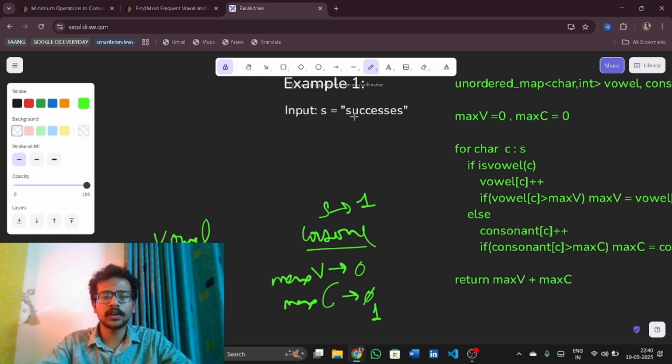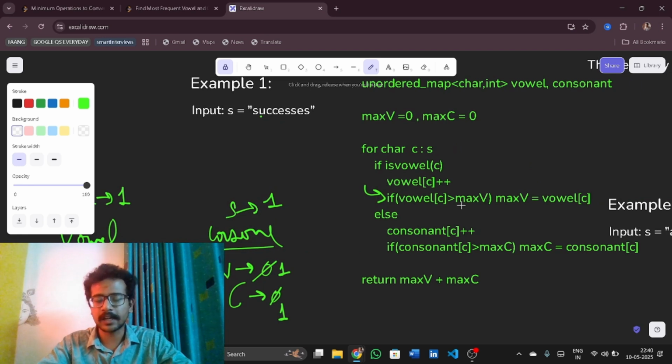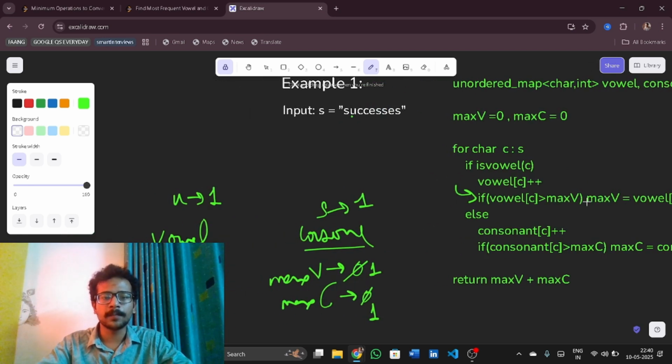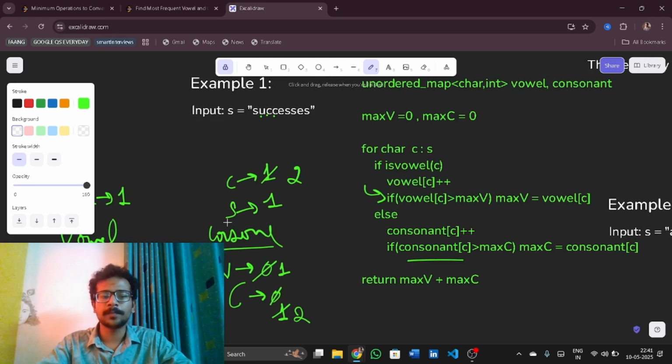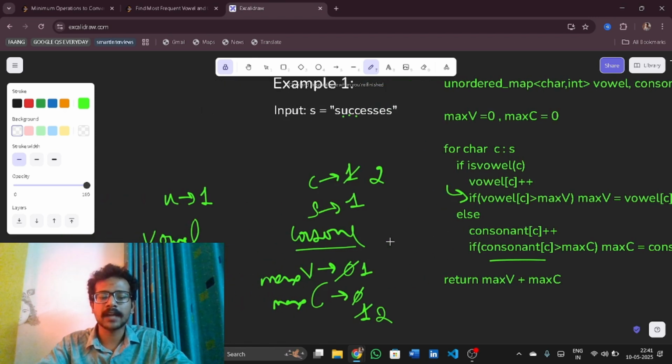Now, after that, I got U, which is a vowel. So U count will be 1. Now it is greater than max vowel, so let me change it. Here it will be if vowel of C is greater than max V, then max V is equal to vowel of C. And then I have C, a consonant, and I am incrementing to 1 and it is not greater. Now after that I got another C, so I got 2 here, and max C is changed. Why? Because the frequency of consonant C is greater than max C. So that's why I have changed max C.